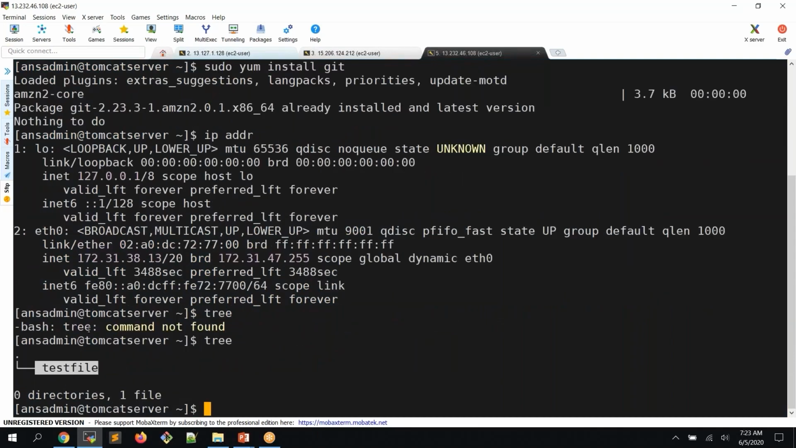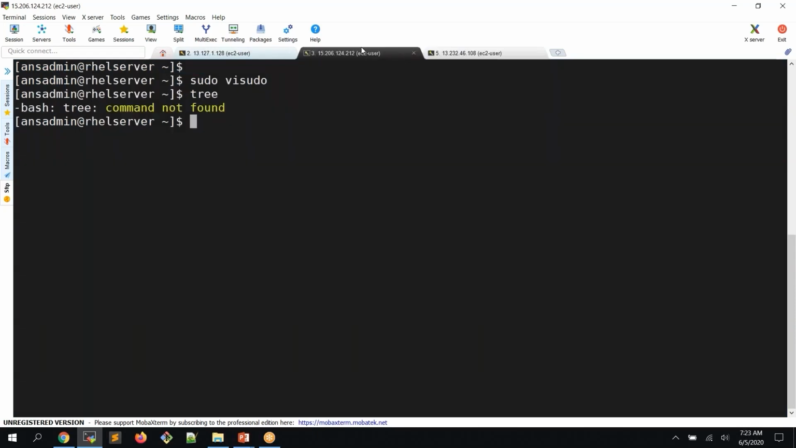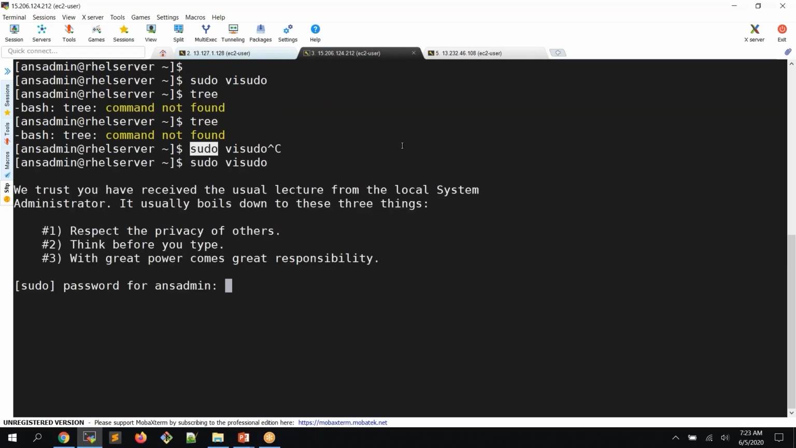In our current location, we have a file called tree file. And if I execute it still here, it is not going to do anything. And now I cannot execute sudo vi sudoers as well, because I'm an ANS admin and I don't have sudo privileges at all. Let me try it. You can see here it is saying that you don't have root privileges. So let's cancel it and exit.